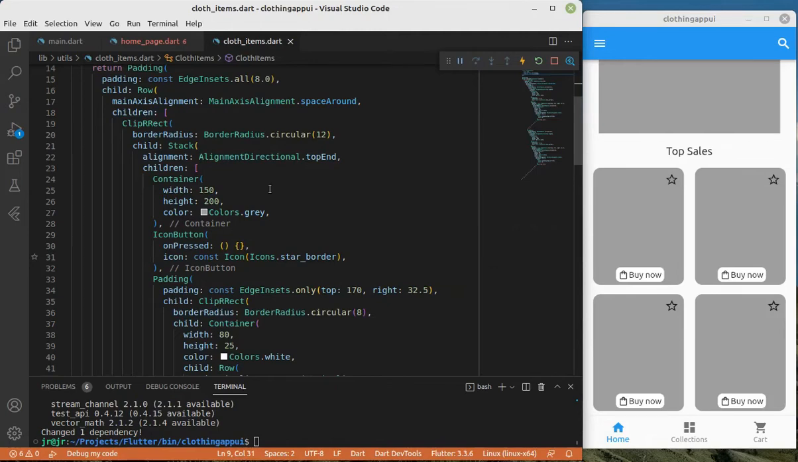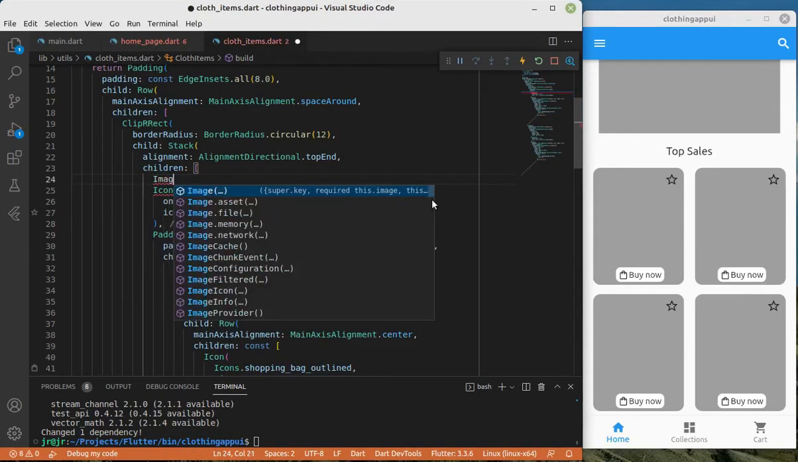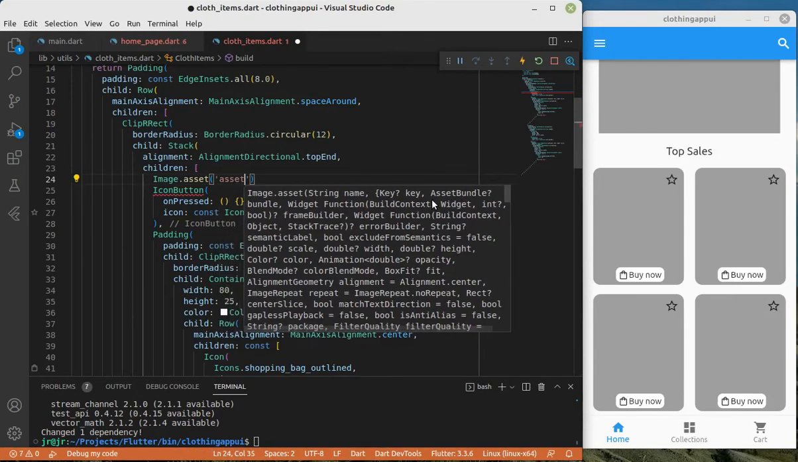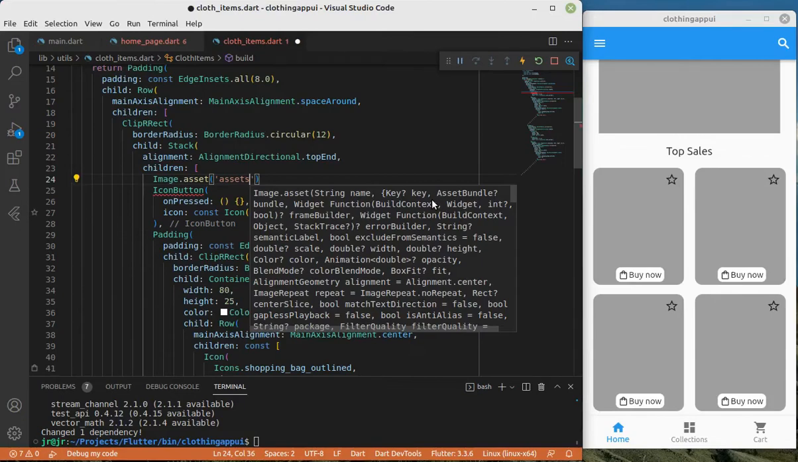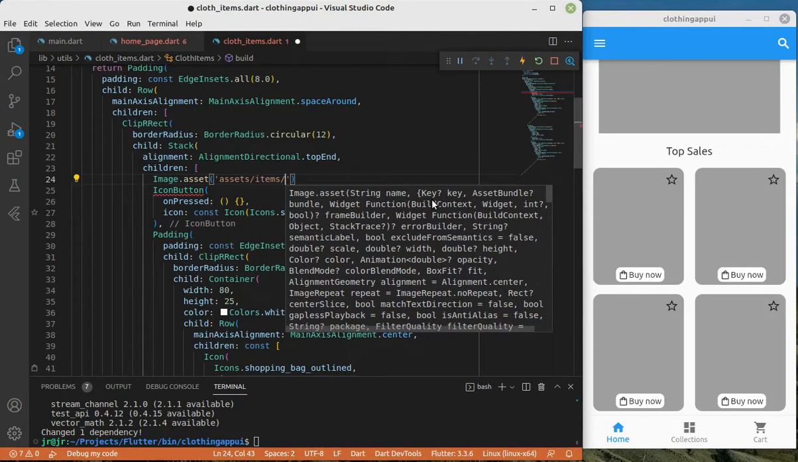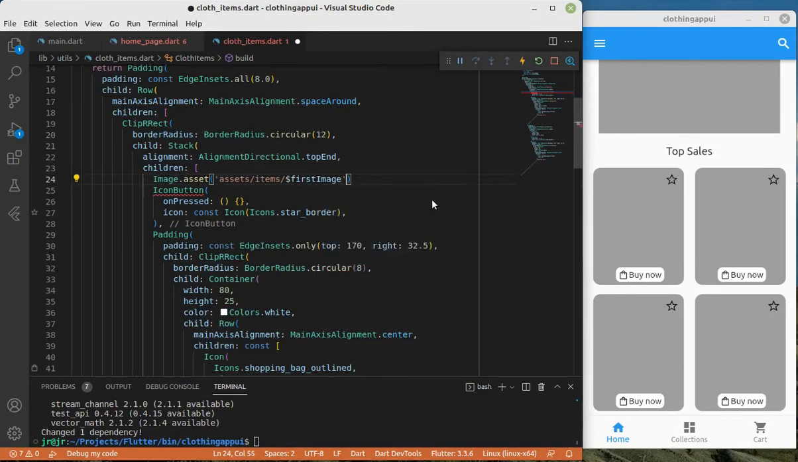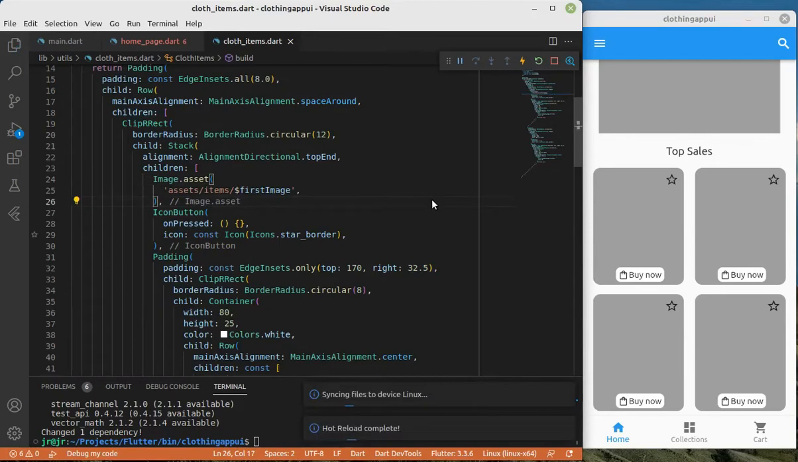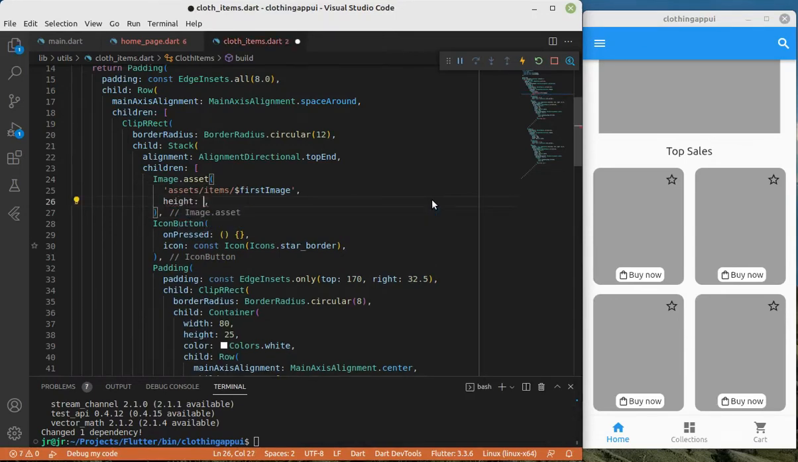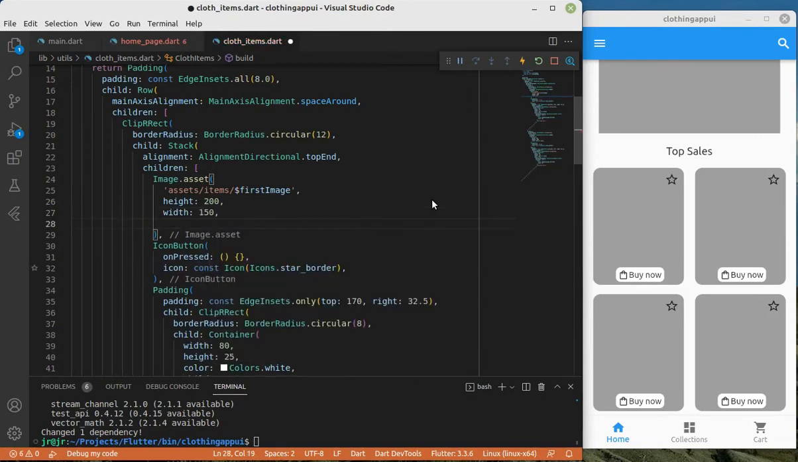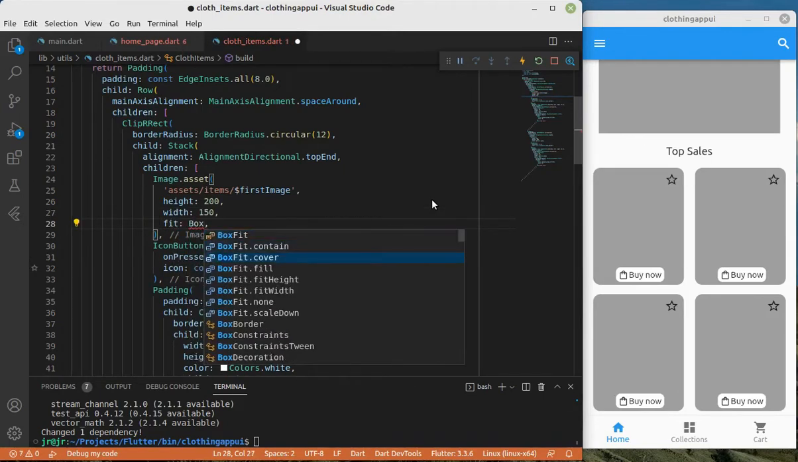Then we're going to delete the container widget and replace it with Image.asset. Then we're going to give the location of our asset image, and put our variable here. So every time we put the exact name of the image, it will show the proper one, or whatever kind of image we wanted to show.